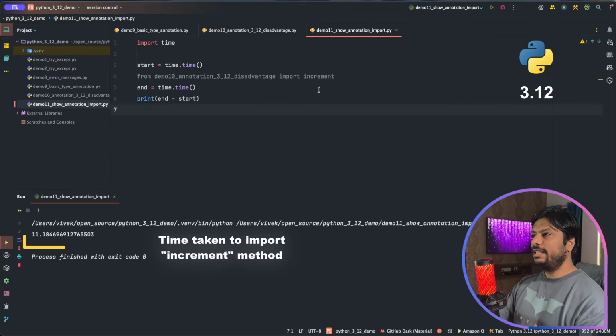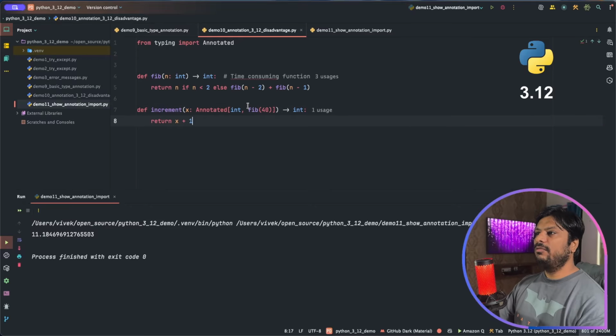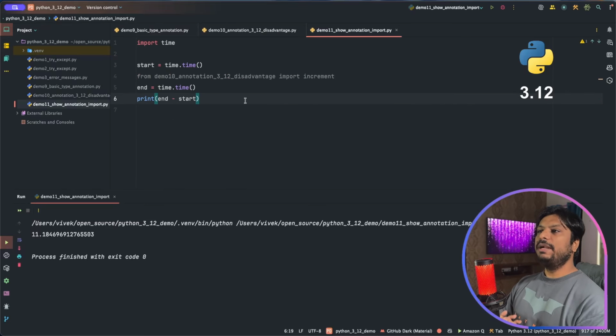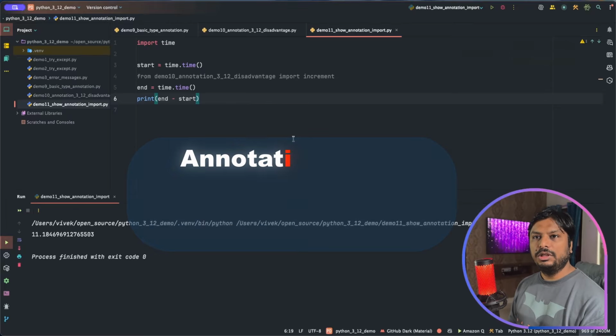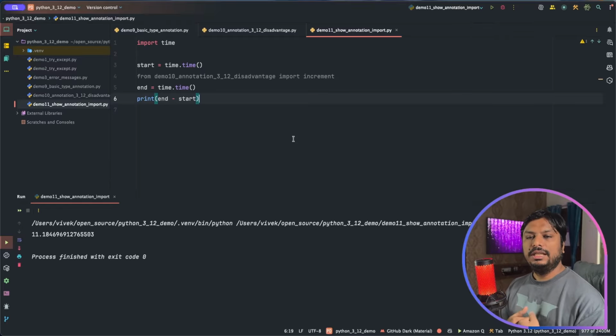And why this 11 seconds? Because this increment method takes X argument, which is calculating this 40th Fibonacci number using this recursive call. So what I meant to show here is when we import a module, it resolves all the type annotations while importing. In case of bigger programs, let's say I have a huge application where I'm importing a lot of modules, third-party modules, pip modules, my own modules, then imagine how much time it will take to load up everything. It will delay the startup.